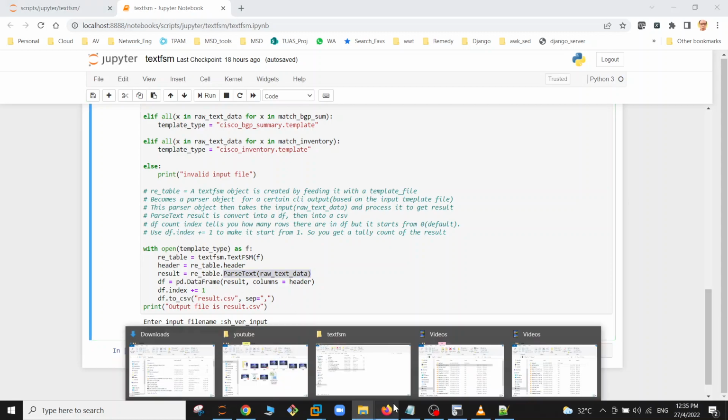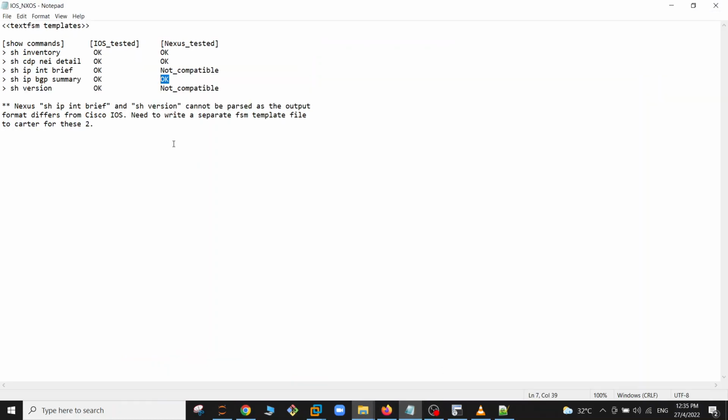An extra note would be that this script is tested on both Cisco IOS and Nexus. Due to the way that Nexus formats the CLI output, only 3 CLIs are supported for Nexus. And that's pretty much it. So we went over the script, and in my next video, I will run the script for the other CLI outputs. I will also show you how to create the input file that TextFSM requires.